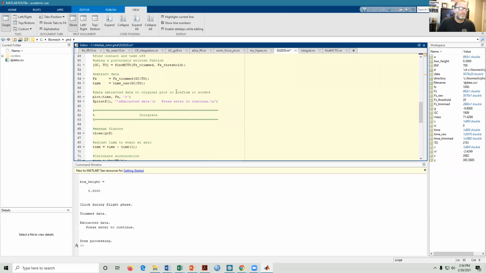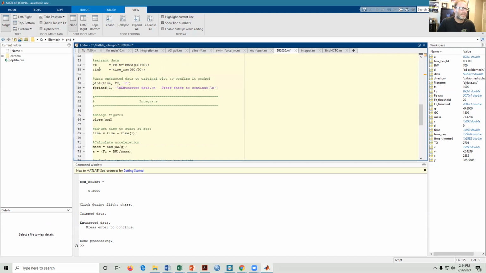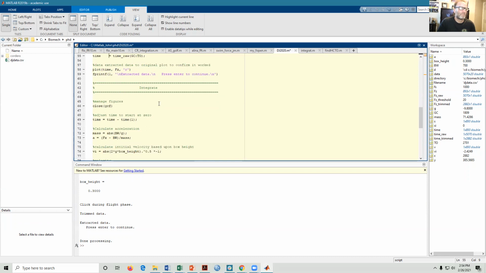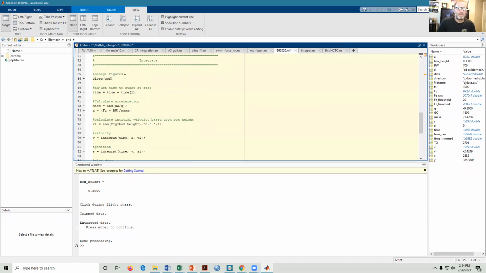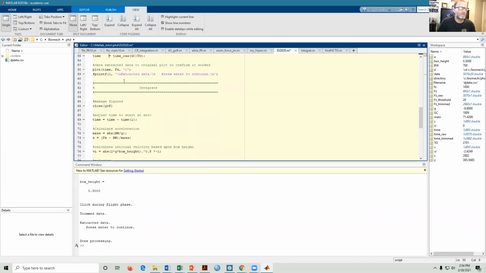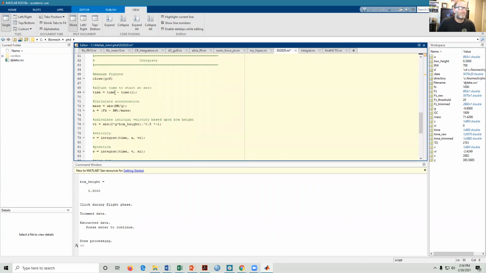Data extracted to original plot. I didn't do it. Plot data extracted to the original plot to confirm it worked. So plotting time and FZ, and I'm putting that in red, and just tell the user what's going on. And now we get to the integration part. First, I manage the figures. I close that figure upon exiting this right here, once we've confirmed that the extracted data are correct.